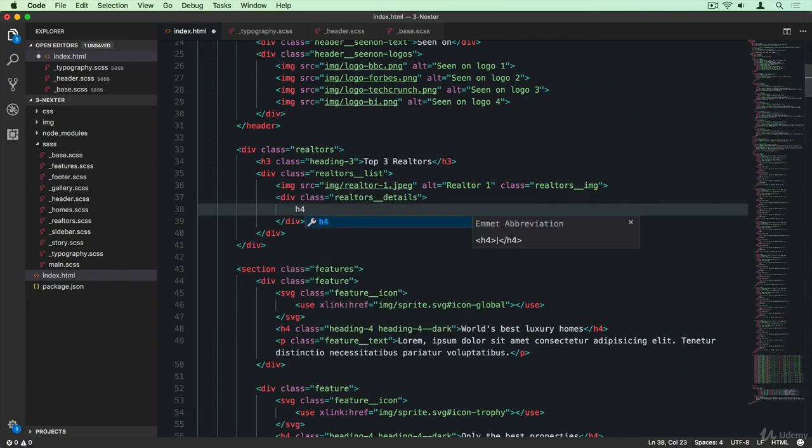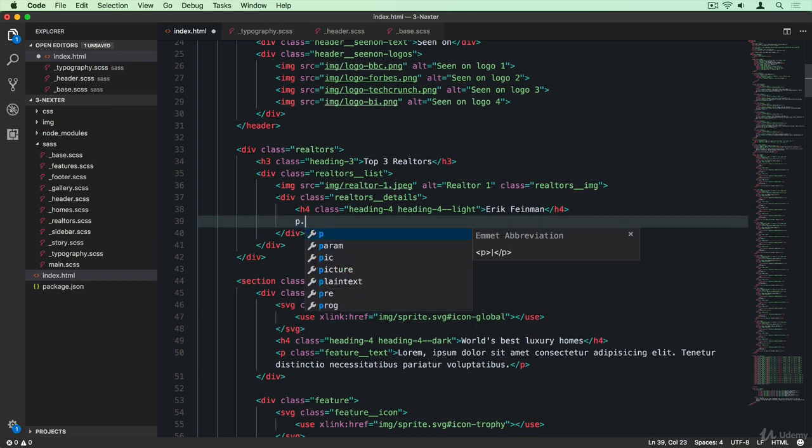And for the name, we use our H4, heading 4. And remember that we created a light class here, right? For using a white text color. So let's do that as well: heading 4, light. So Eric Feynman. And a paragraph for the number of houses. So 245 houses sold.